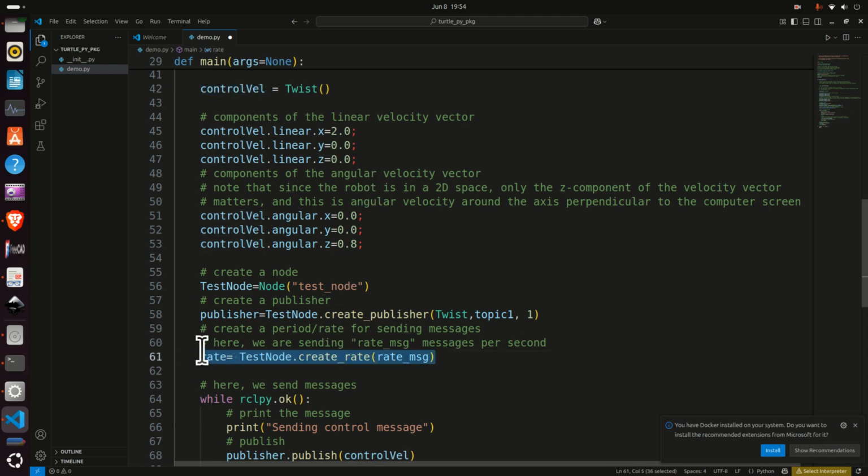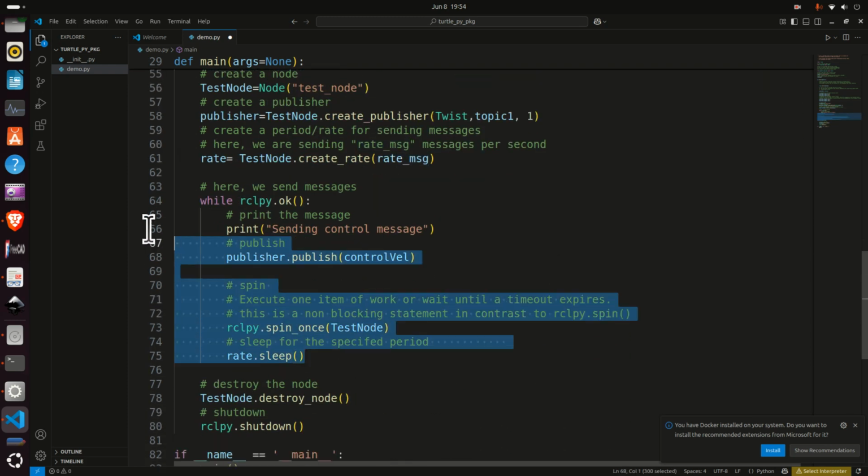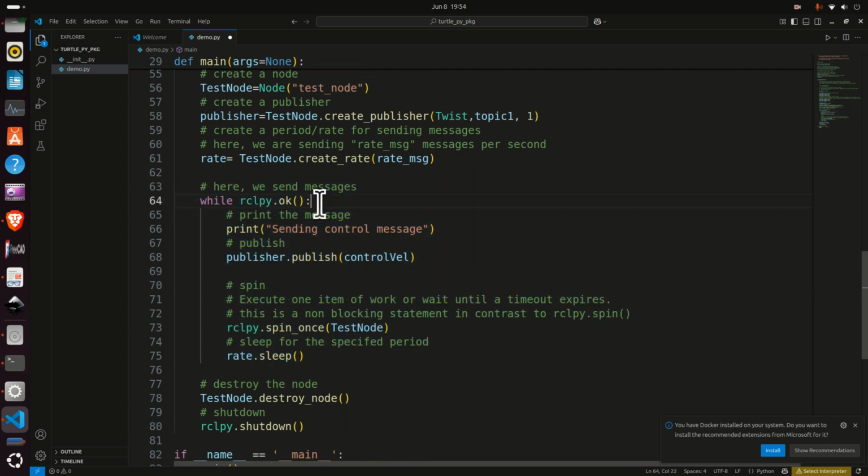Here we create a rate to make sure that the messages are sent with a certain frequency specified by the rate message, and over here in this while loop we are sending the messages as long as rclpy.ok returns true. That is, until everything is fine and until we press Ctrl C, this loop will be executed. First of all, we print, send control messages, then we publish our control velocity, and then over here we call rclpy.spin_once, and we specify the node that we want to spin. This command will execute one item of work or wait until a timeout expires.